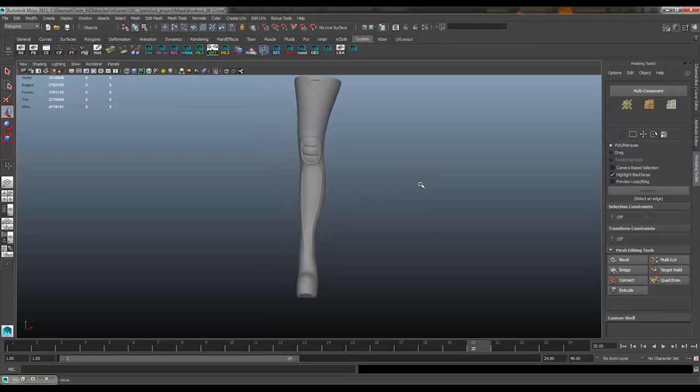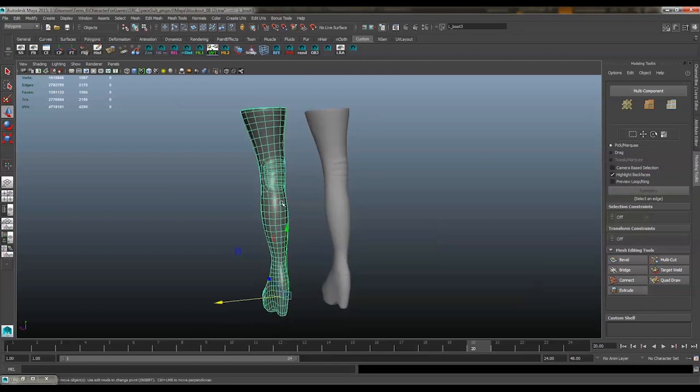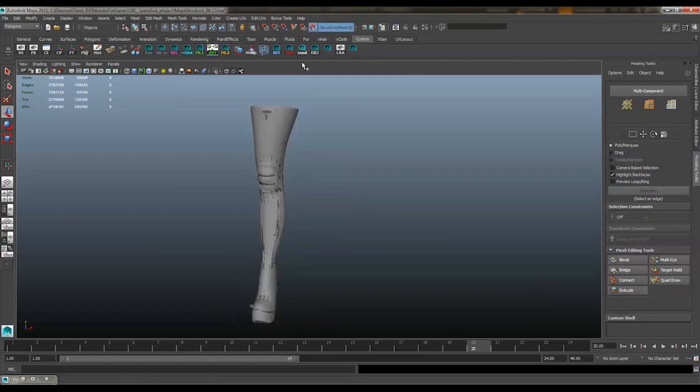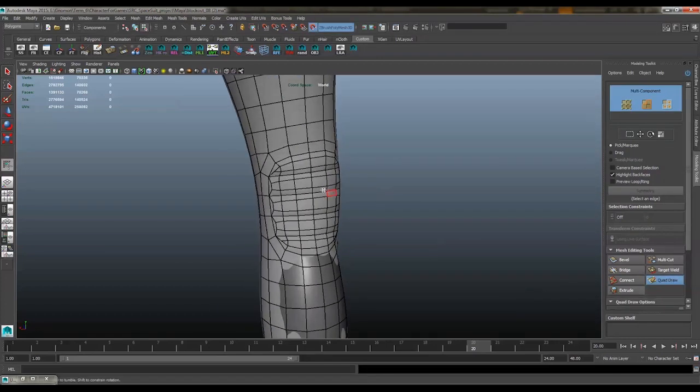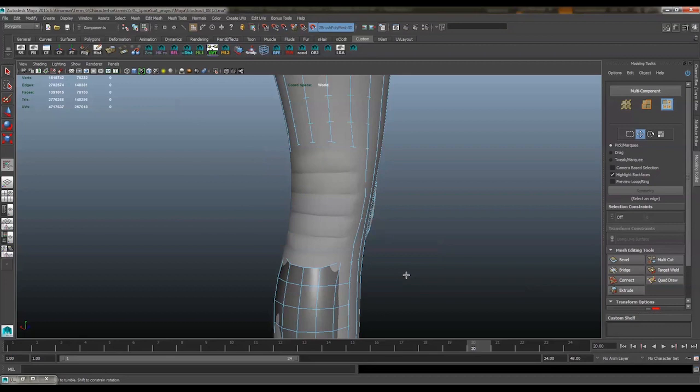Here we have our boot. It's our high res, and we're going to just keep our base mesh next to it so you can see what we have so far. It's not bad, but we definitely want to optimize it because it's a little too high for what we need right now.